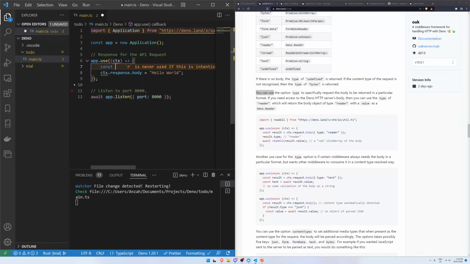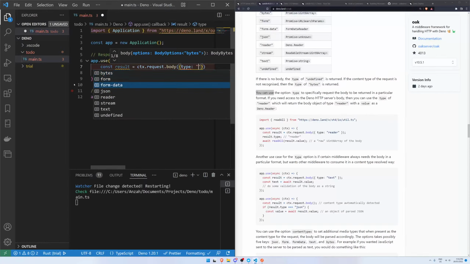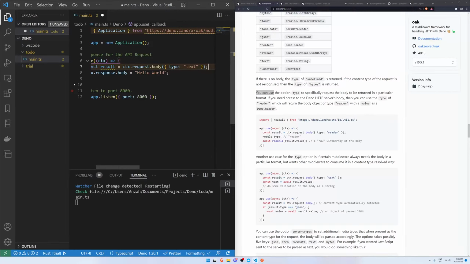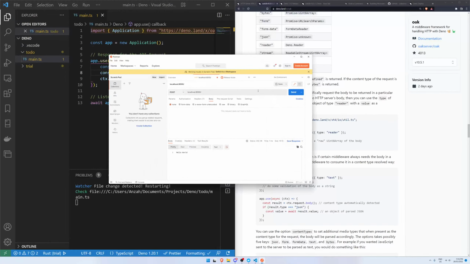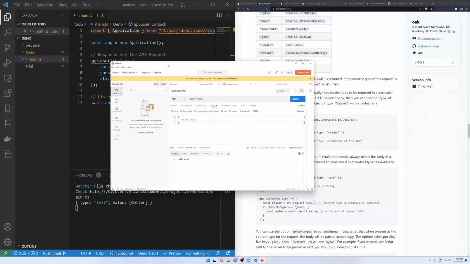All right, const salt equals ctx.request.body, and then we can have a type of, let's say, JSON. Actually, for test, since we already have a JSON ready, result. Alright, so let's pass in this raw and we get the type, but we didn't get an error for some reason.